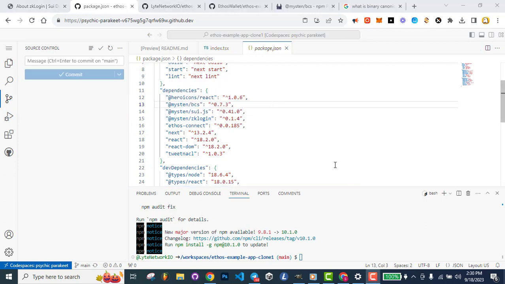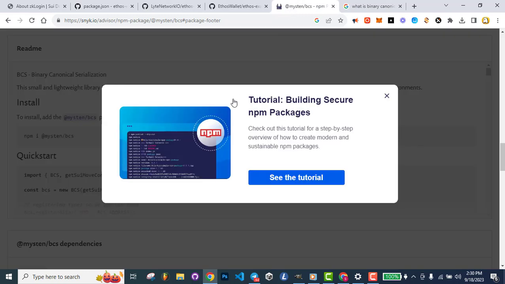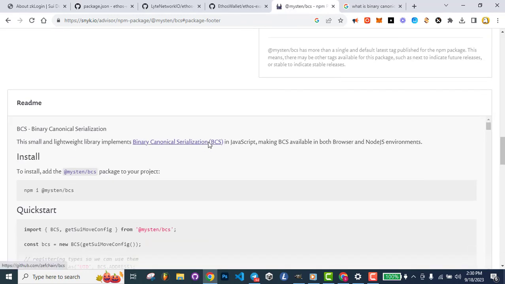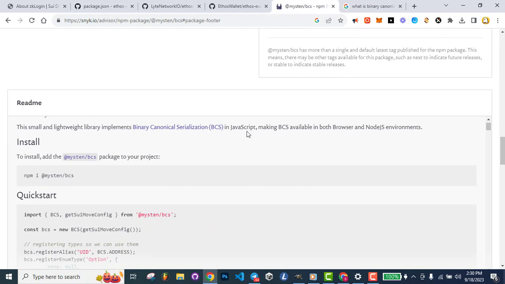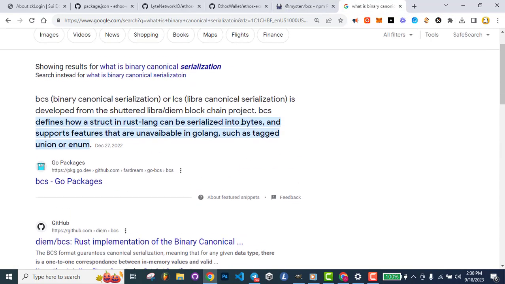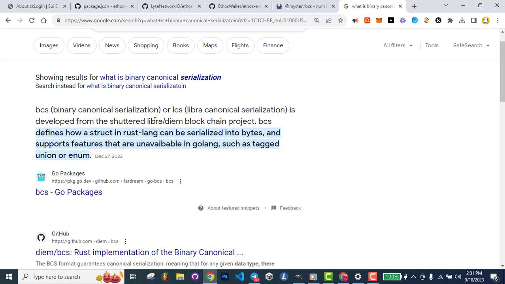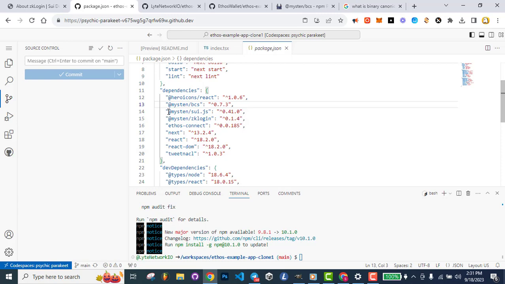Perfect. One thing I like about the Ethos Example app is it already comes with Mysten's BCS, or binary canonical serialization, which implements BCS in JavaScript, making BCS available in both browser and Node.js environments. BCS is developed from Diem. Remember Libra Diem at Facebook? Well, SWE and Aptos are a couple blockchains that came out of that project. It defines how a struct in the Rust language can be serialized into bytes, and it supports features that are unavailable in Golang. So it's a way of serializing data. Also, we have the Mysten SWE.js package already installed.